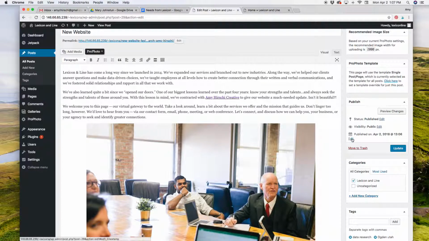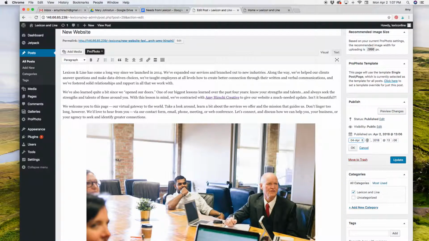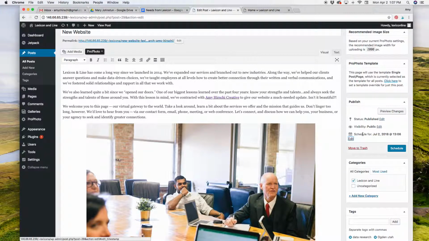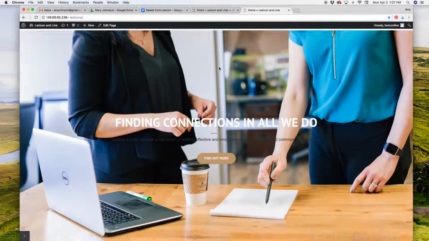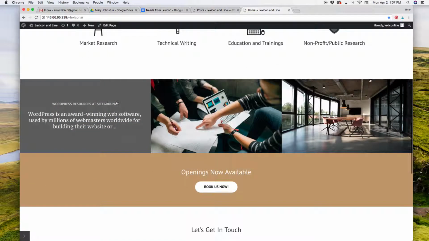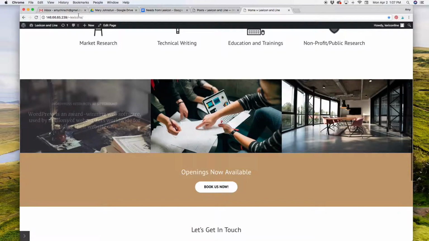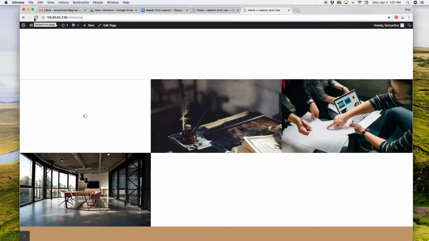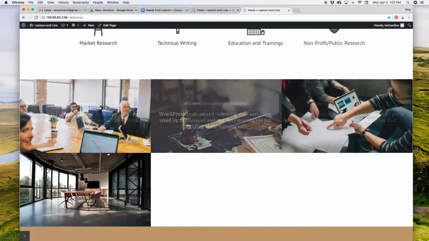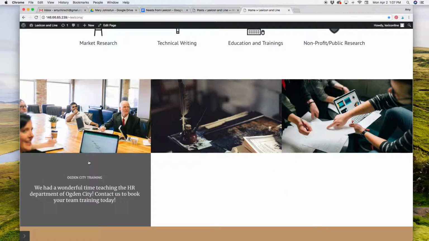But if you want to do that, you click edit here and you just change whatever date you want to do, and you do OK and then schedule. I don't want that, so I'm just going to go back to posts and I'll say published. Okay, here's where your blog posts are going to show up. So I'm going to refresh your home page. And I actually probably only want 3 posts to show up, so I'll change this.